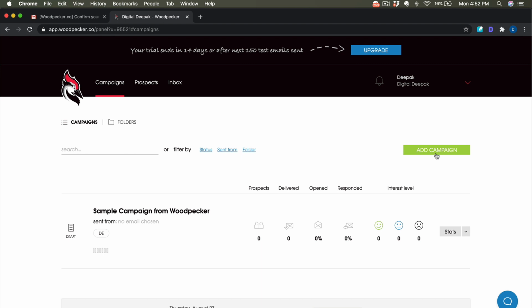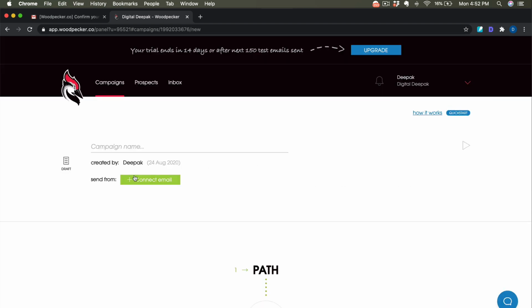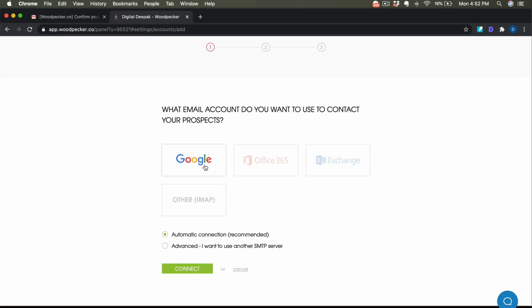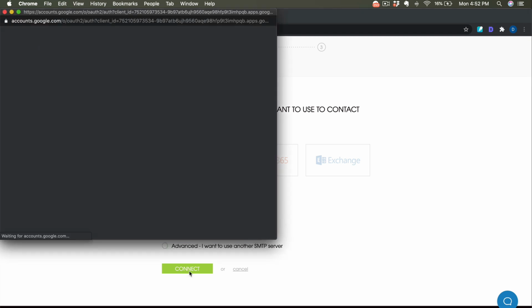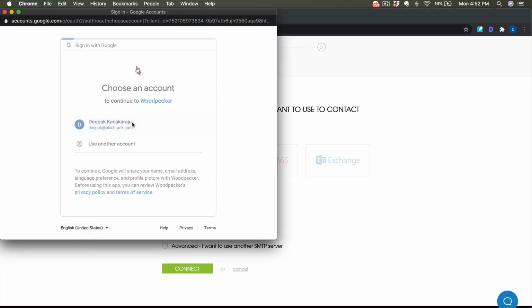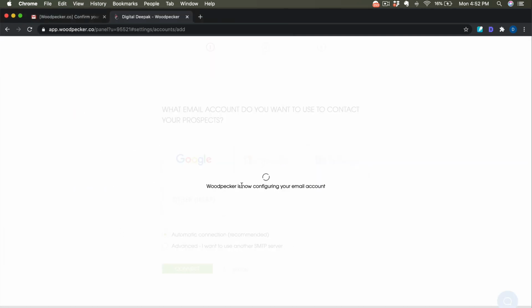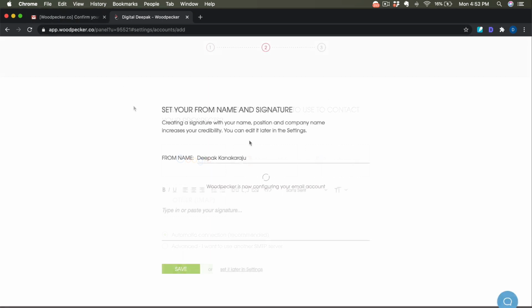I will click on add campaign. First I need to connect my email, so I need to connect my Google account. I will select Google, click on automatic connection and choose deepak@pixeltrack.com. Click on allow. Now what this tool Woodpecker will do is send out the emails from my deepak@pixeltrack.com account. That's how it's going to work.